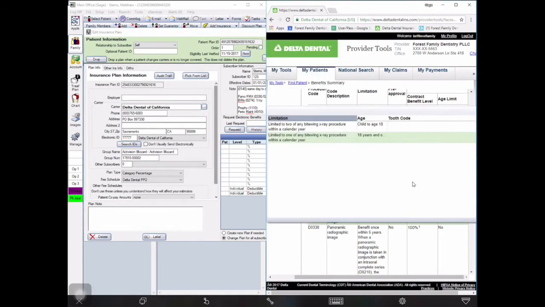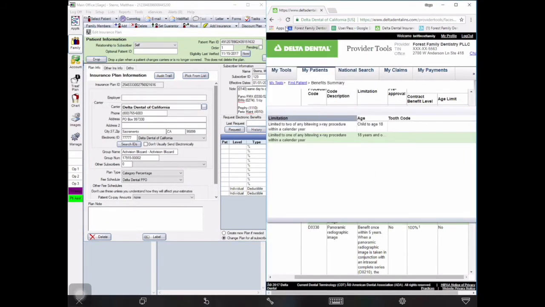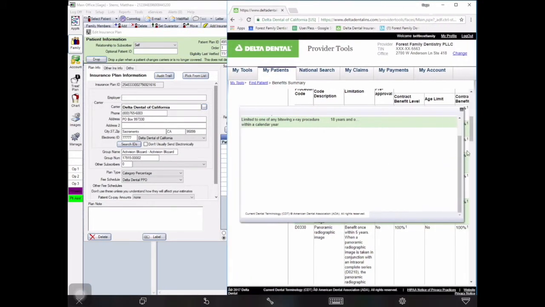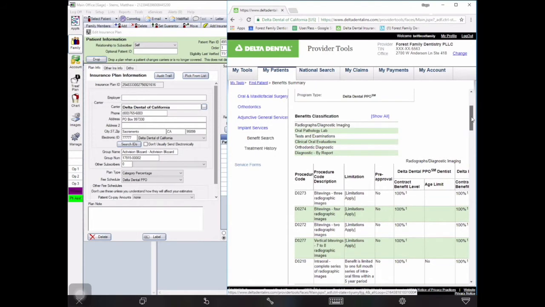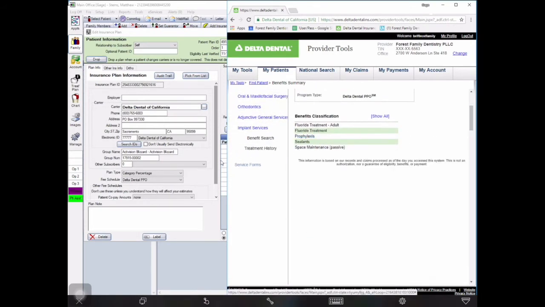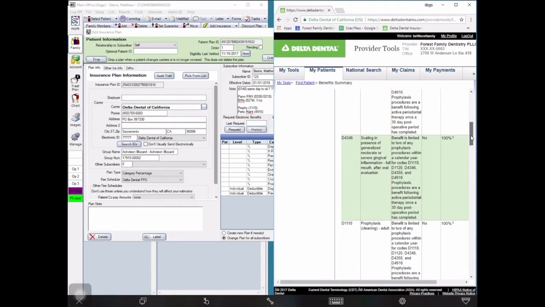So you'll want to put in the frequency limitations for the x-rays, and you'll also want to find out if they are covered at 100%. Sometimes they're covered at 90% or 80%, so you'll definitely want to keep an eye out for that. The panoramic x-ray and the FMX, the full mouth x-rays, those will always share frequency.